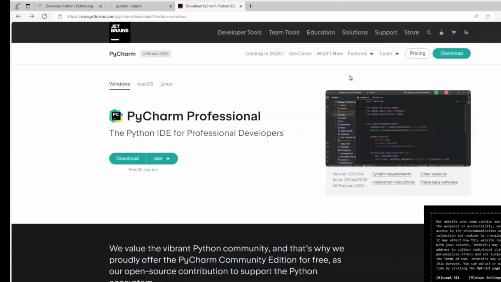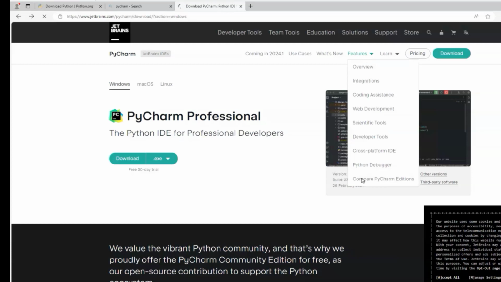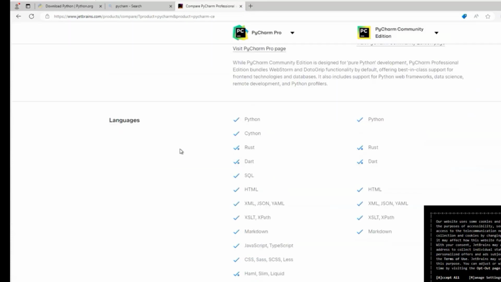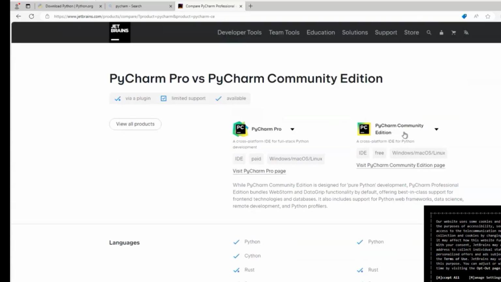Now I'll click features, click compare PyCharm editions down here, so that we can compare PyCharm Pro versus PyCharm Community Edition. As you can see, the Pro Edition is much more robust, but it's quite pricey, and you need it when you start working professionally with Python. For learning, you need PyCharm Community Edition.